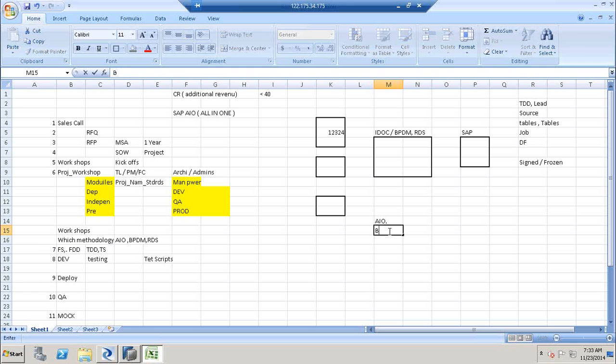Then we will look into the BPDMs, the best practices for data migration. I shared a document called the EN Quick Guide.